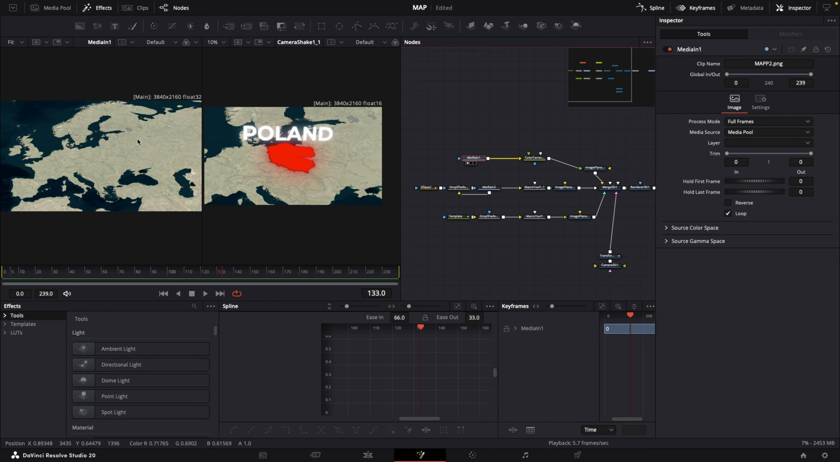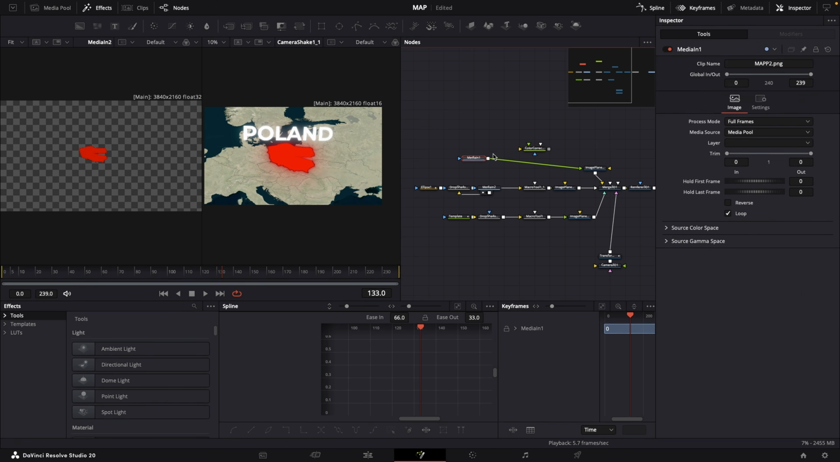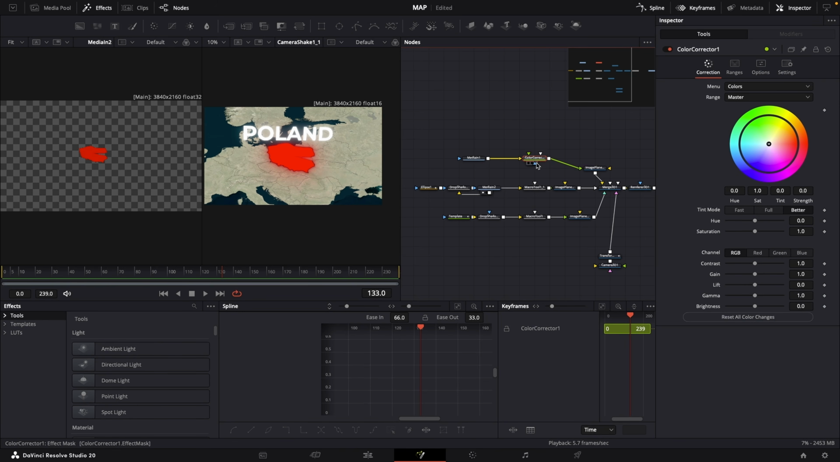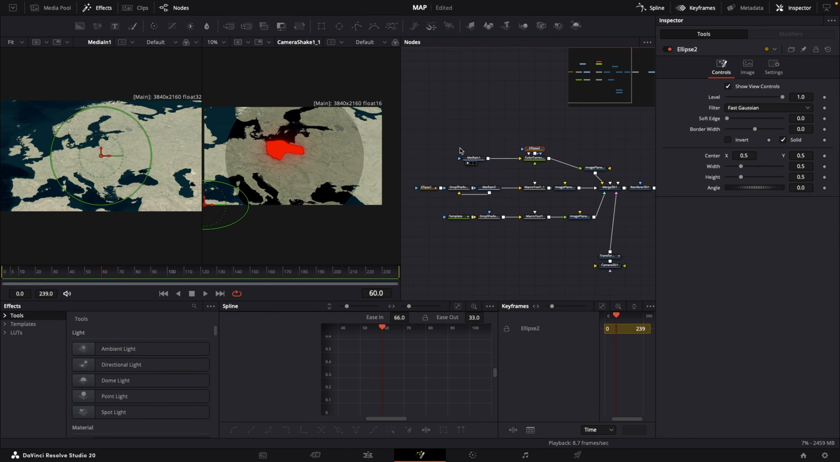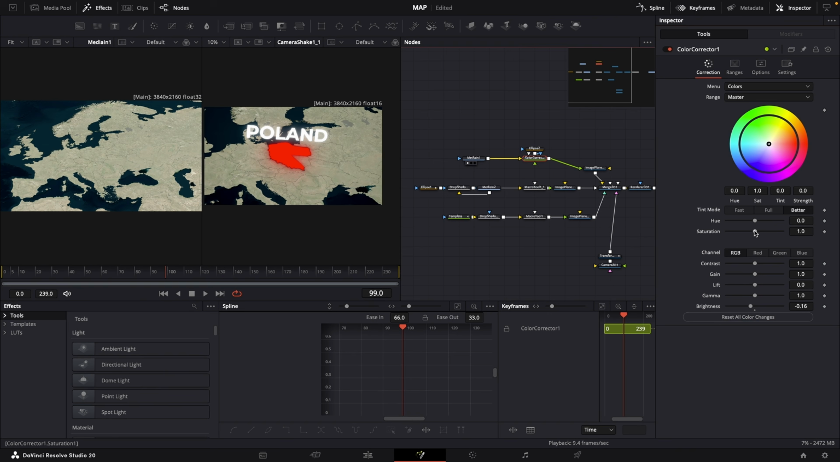Now let's fix the map. The raw satellite image is often too bright and competes with the text. I add a color corrector to the map node and lower the brightness. To make it pop, I use an ellipse mask on the color corrector to create a custom vignette. I invert the mask and increase the soft edge so the center stays bright while the corners darken. As a finishing touch, I also decide to slightly desaturate the map and lower the gain parameter.